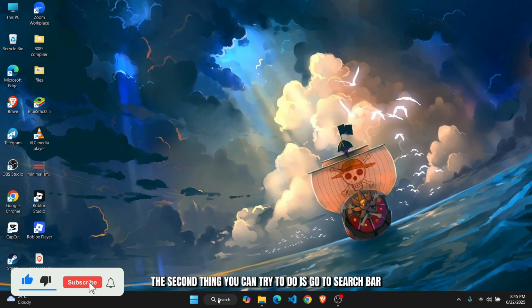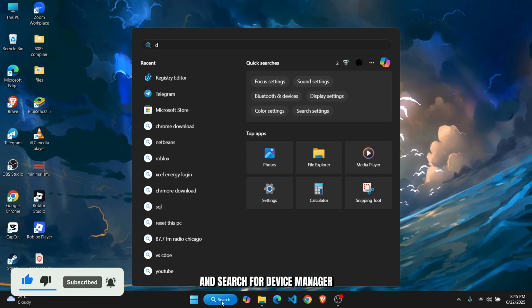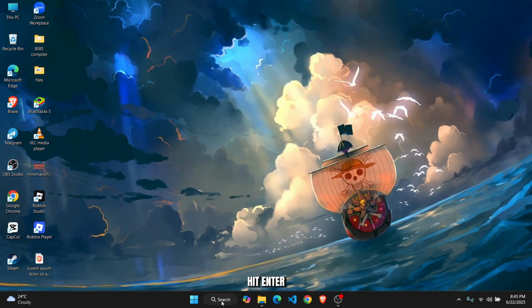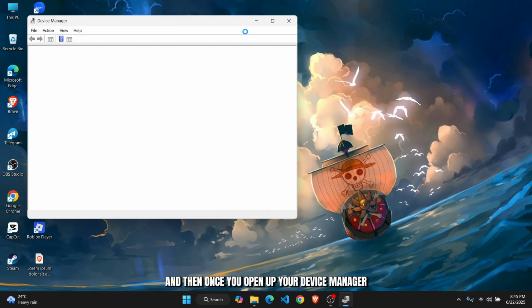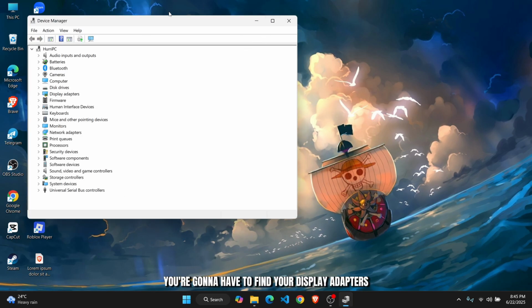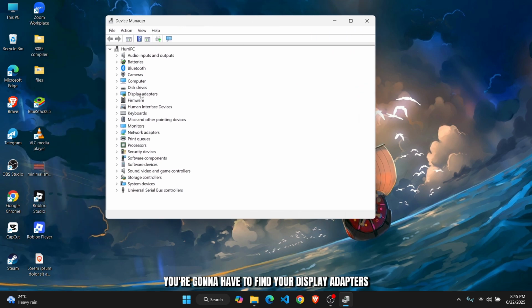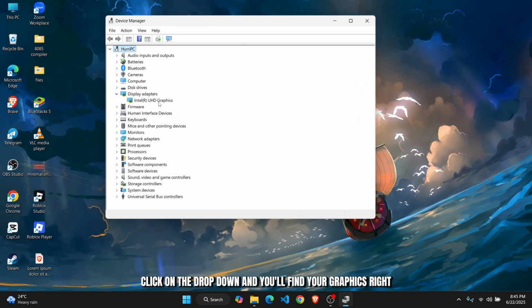The second thing you can try to do is go to the search bar and search for device manager. Hit enter. And then once you open up your device manager, you're going to have to find your display adapters. Click on the dropdown and you'll find your graphics. Right click on it and then click on update driver.